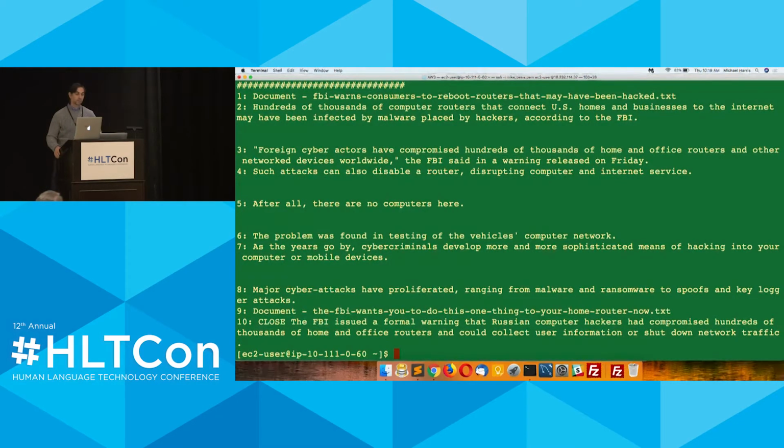And what we get back, the closest hit was a document. FBI warns consumers to reboot routers that may have been hacked. We also have other sentences here related to cyber warfare, cyber criminals, cyber attacks. You'll notice that in some cases, we do get direct hits for the two words that we use, but in many cases, we don't. And that's really the power and the flexibility of using this technology.